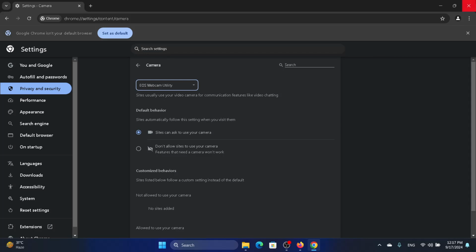Once you do that, when you try to open any browser or sorry tab that is using your camera, then you need to click on the option allow the site to use your camera. You can deny it, but you need to allow it to be able to use your webcam.